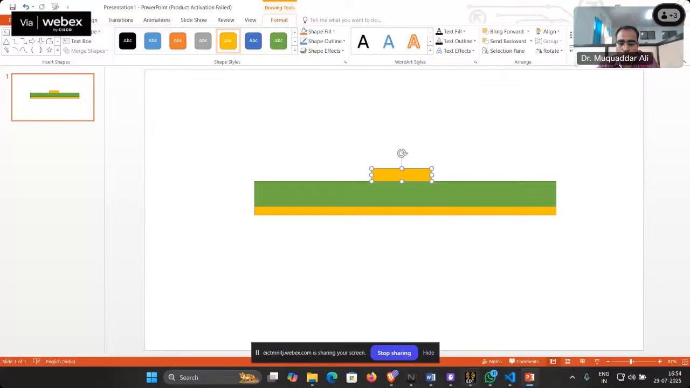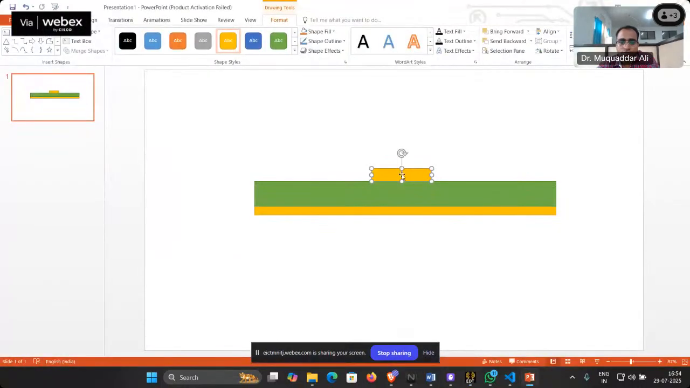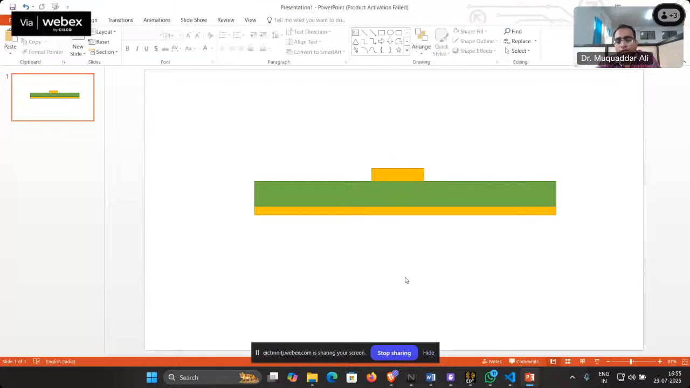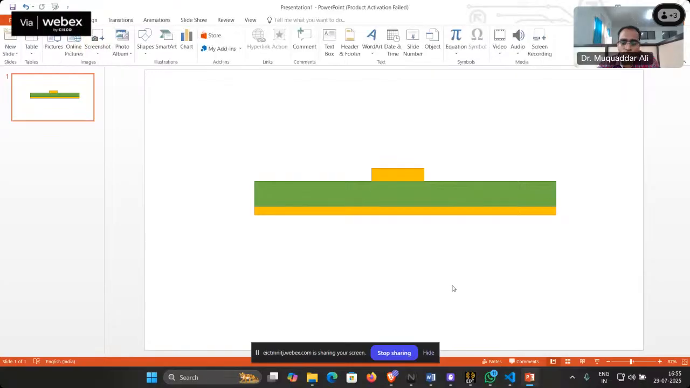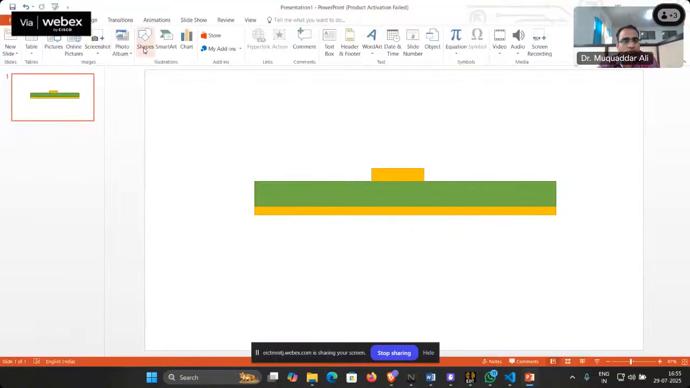For our purpose, we are selecting the substrate as FR4, with a thickness between 1.5 and 4 mm. So this thickness comes out to be 2.9 mm. Now, in order to excite this antenna, we can have two types of ports. First, I am telling you about the wave port.